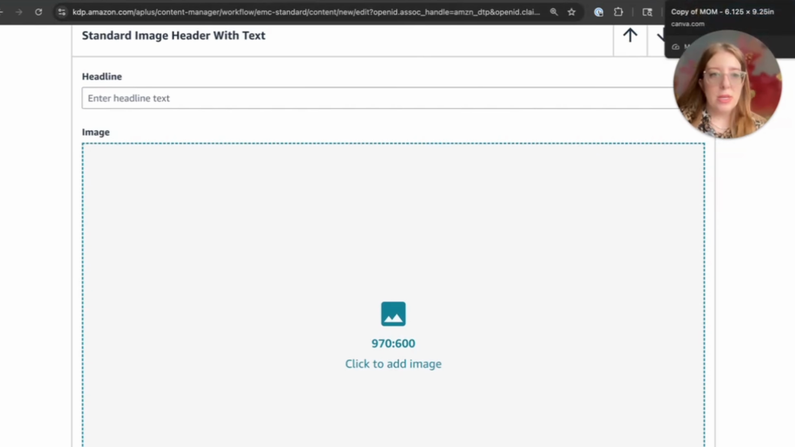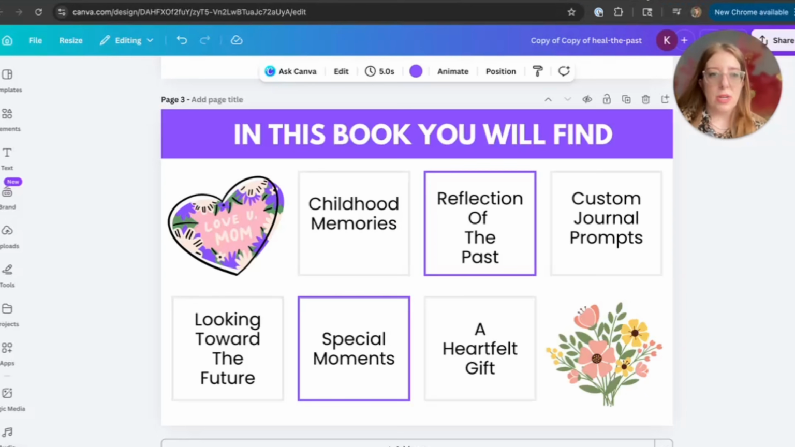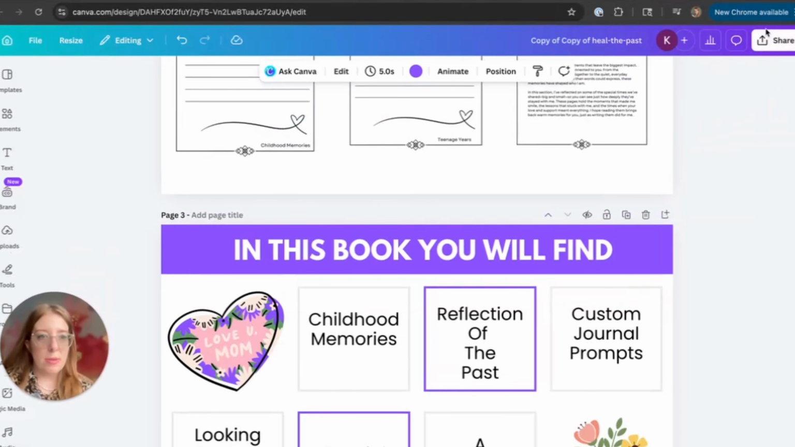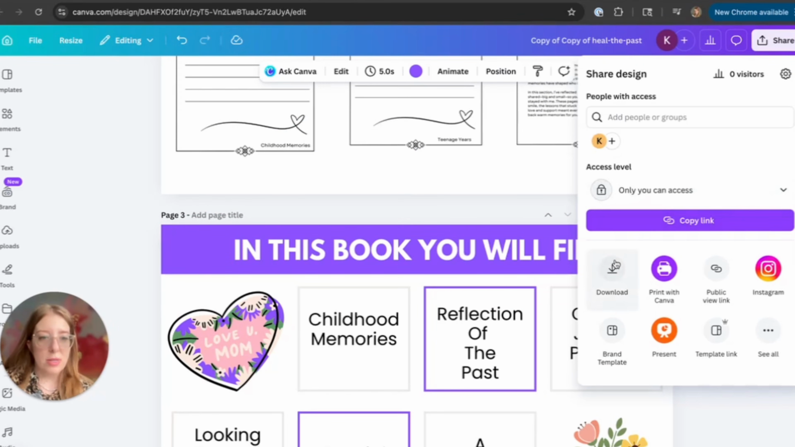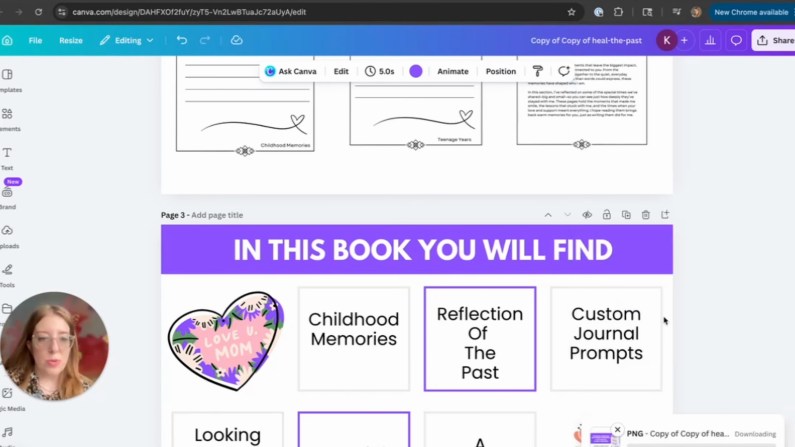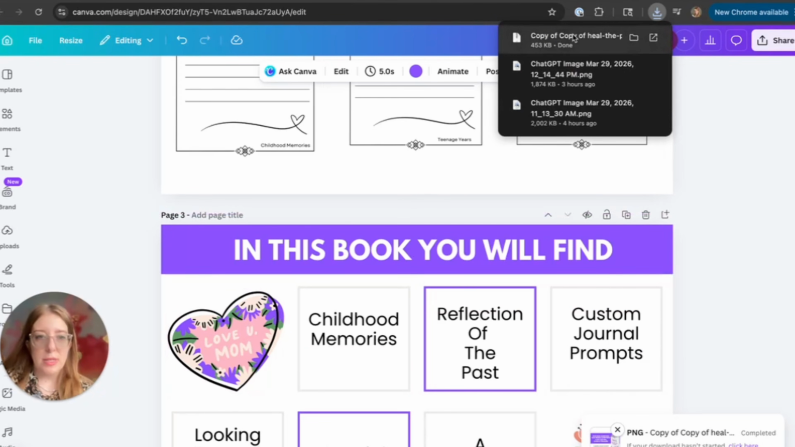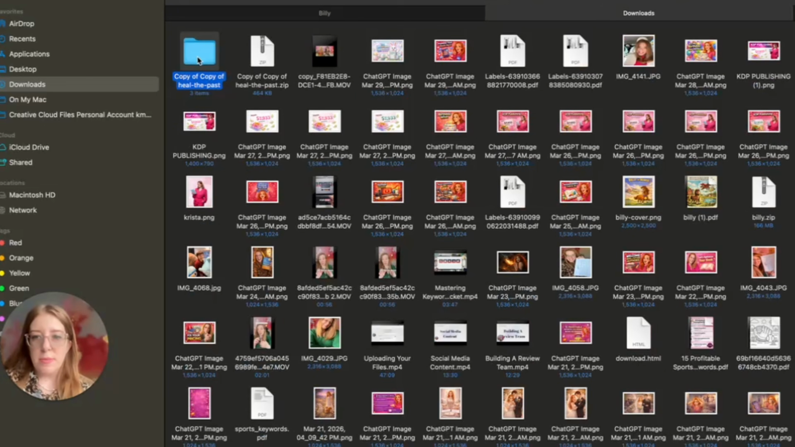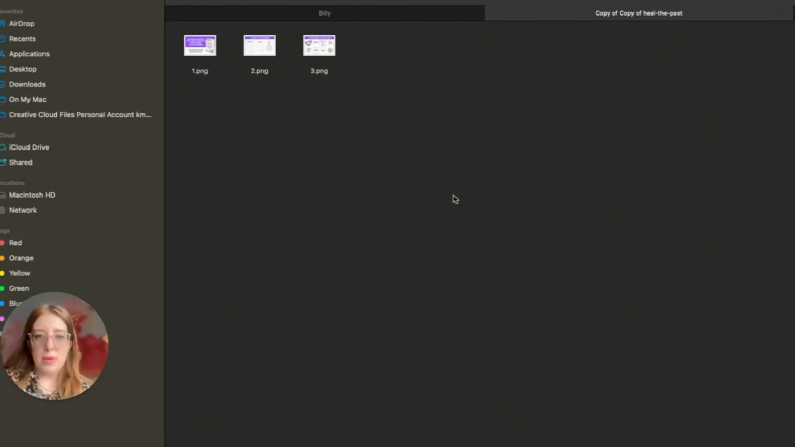Let me go back to my Canva here and go ahead and download my images. So I'm just going to do that, and I'm going to come over here and just select download, and I want all the pages, so I'm going to hit the download button. All right, so once I get those downloaded, that should be in a zip file that I now need to go and unzip. All right, so now I've got my files ready.